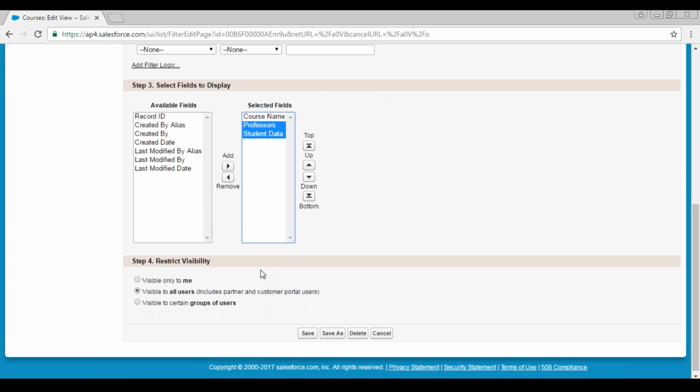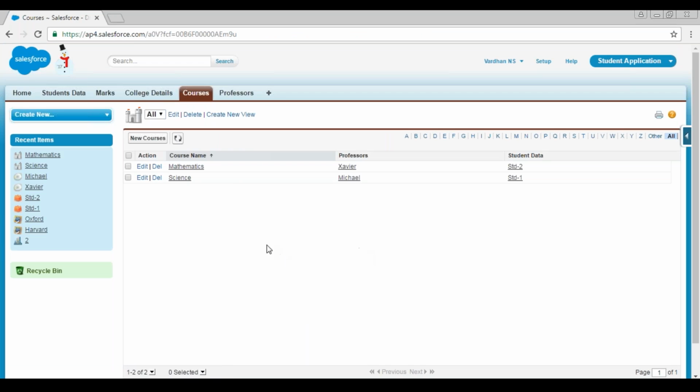Okay, now if I save this, then my view is modified. So along with the course name, I know which professor is teaching that course and who the student is for that person. Since this is a master-detail relationship, I can have any number of professors for any number of students. That is, I can have Xavier teach both these students, and I can also have Professor Michael teach both these students.